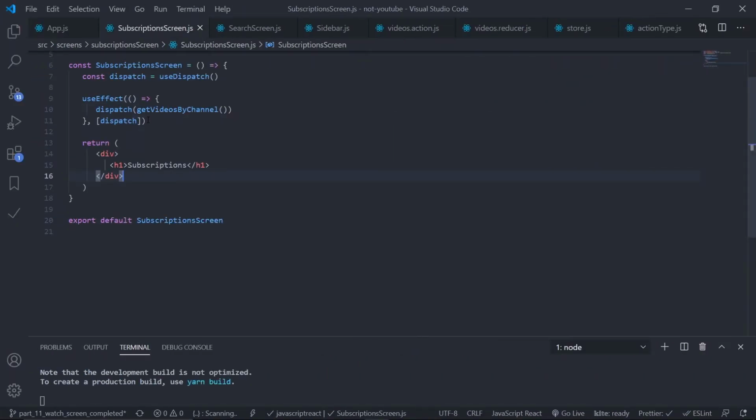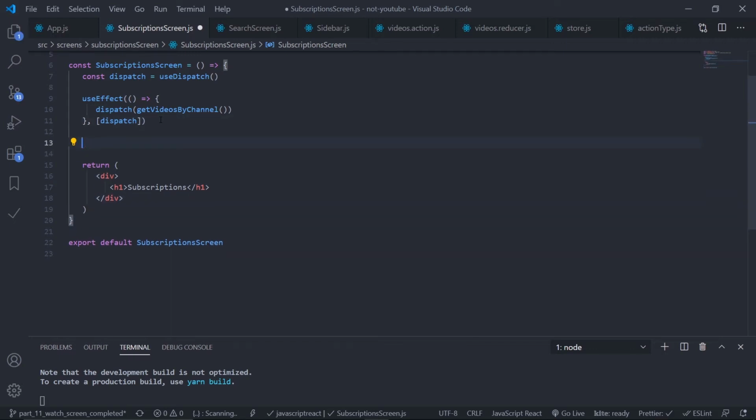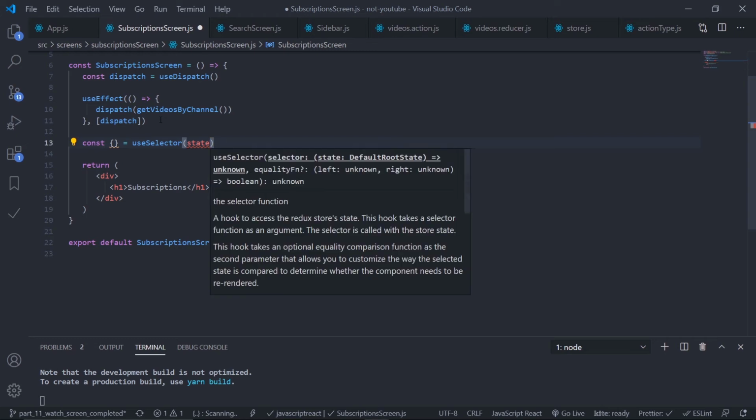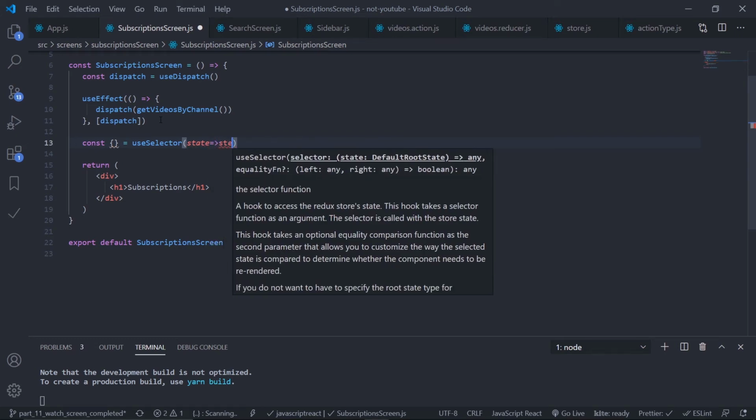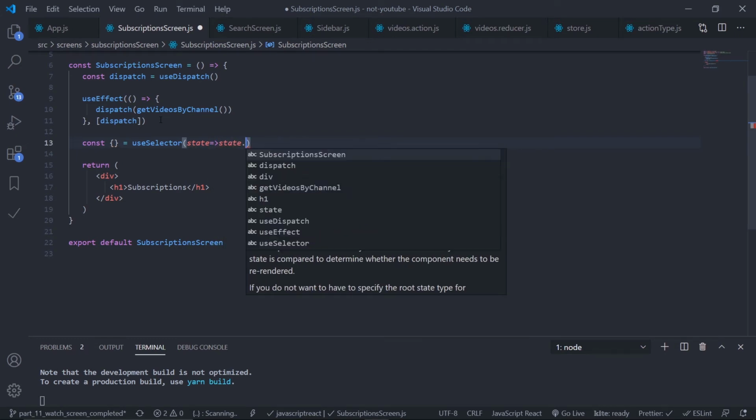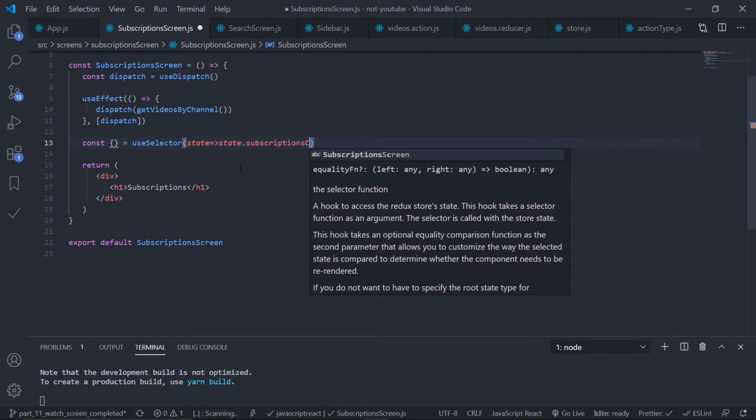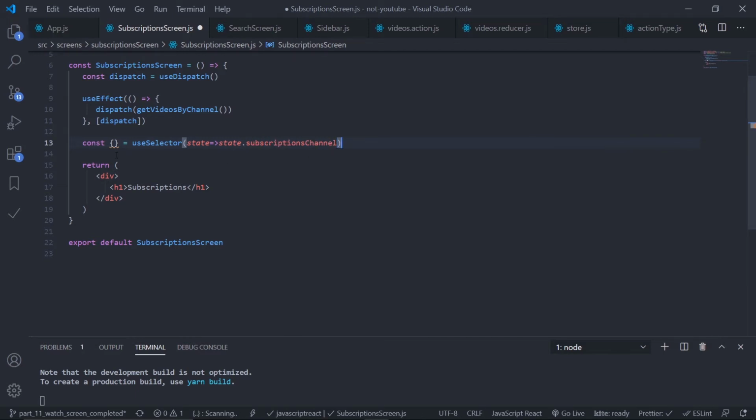So just get the data from the Redux store using use selector. So const destructure something, use selector. This hook is coming from React Redux. Pass the selector function. It will get the whole state or Redux state, and I need the state dot subscriptions channel. Cool. So I just need the loading and the videos. So the same approach again. I just need to check the loading. If the loading is true, I will show some skeletons. If the loading is false, I'll just map over this and render the video horizontal component.